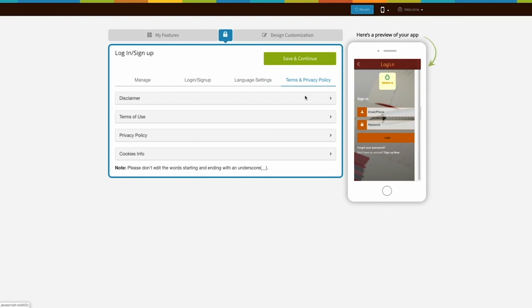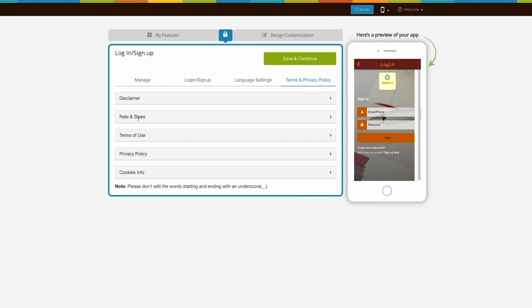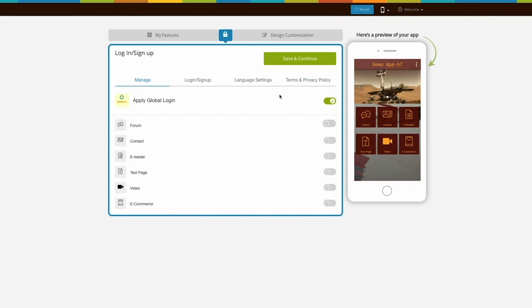Next up, Terms and Conditions. From here you can change Add a Disclaimer, Enable Rate and Share option. Change or update the Terms of Use, Privacy Policy, and Cookies Policy. Once you have finished, click on Save and Continue.